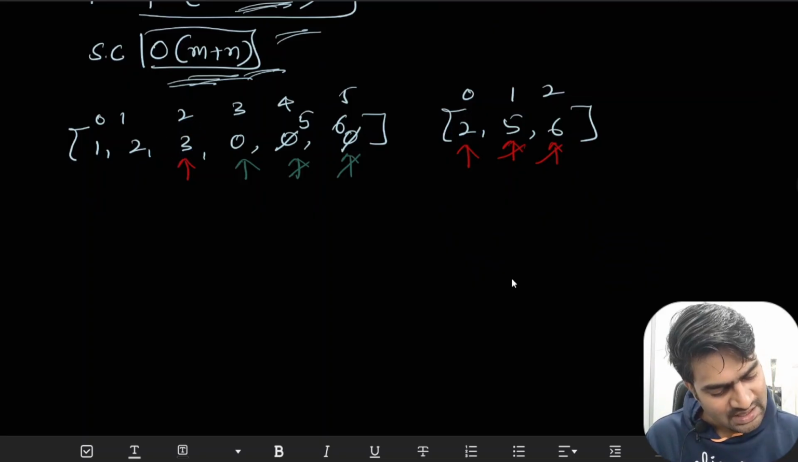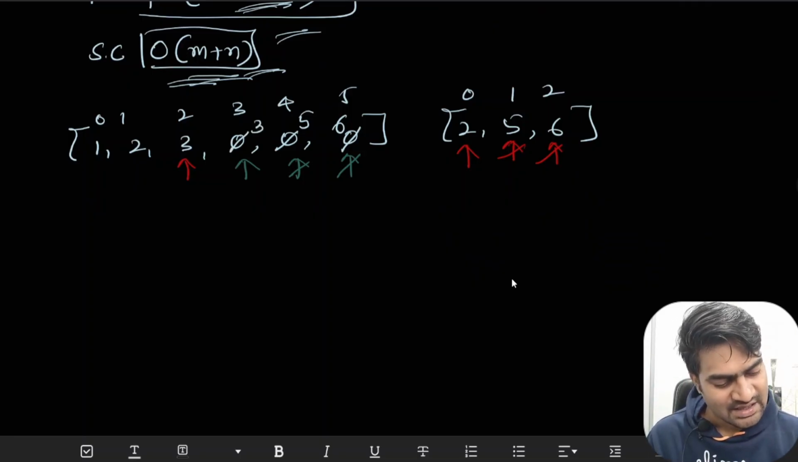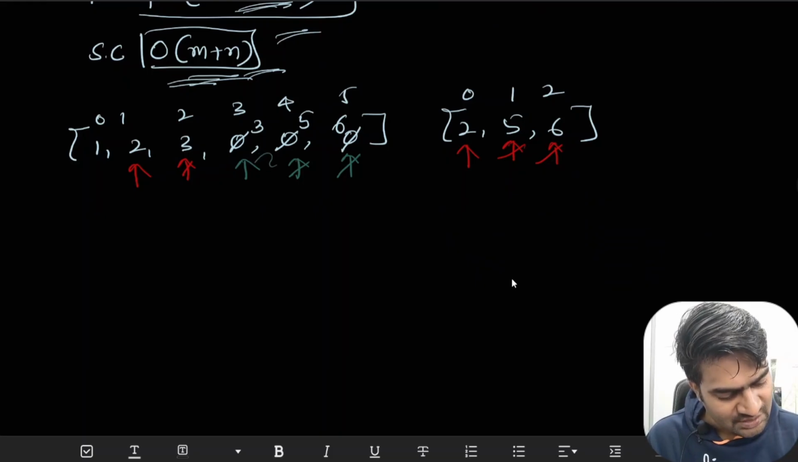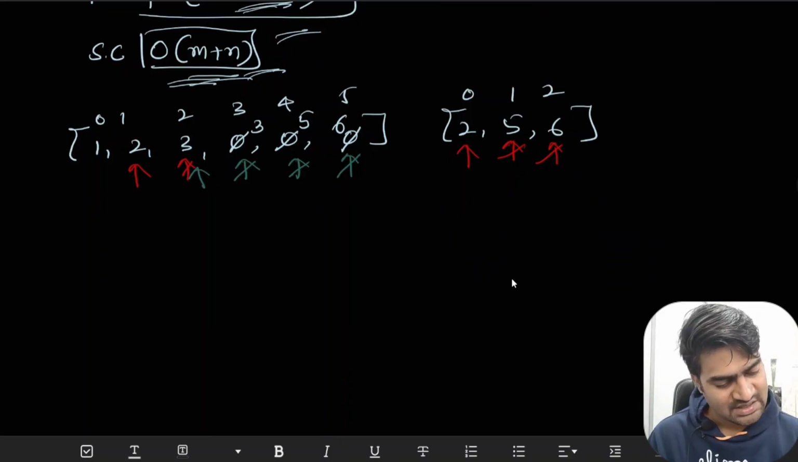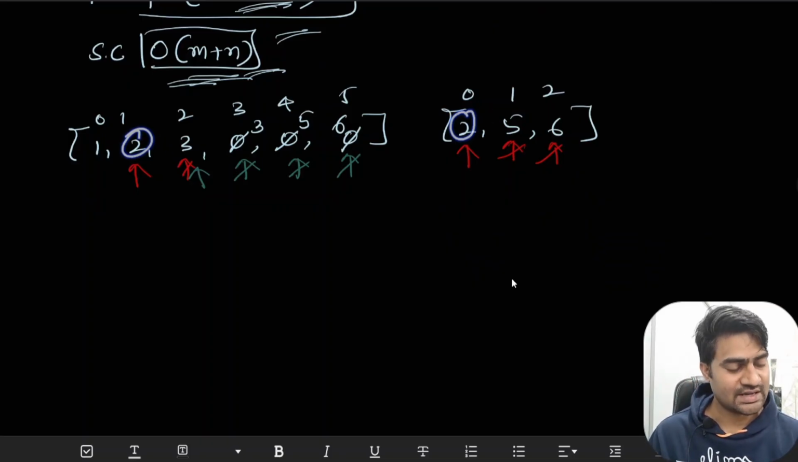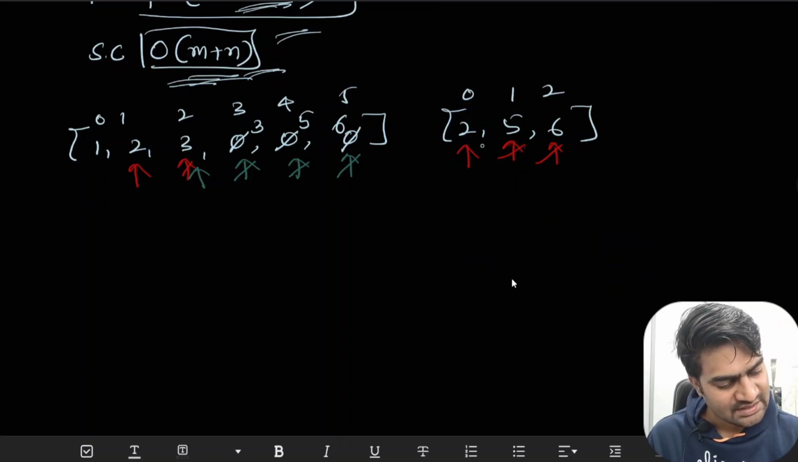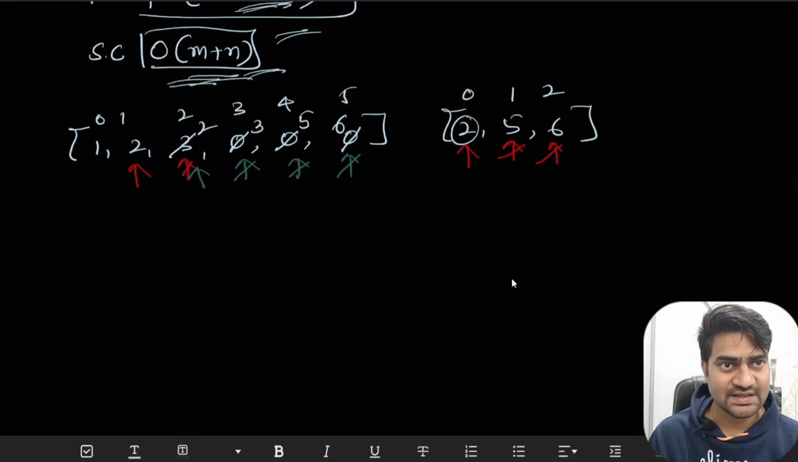3 is greater, correct? Then I will replace this with 3, and I will move this pointer towards the left, and this pointer also we need to move to the left. Then only it will be at its correct position. So this will always try to find the correct position of the number. Now I have this 2 and this 2, correct? So I will simply take this 2 and place it here.